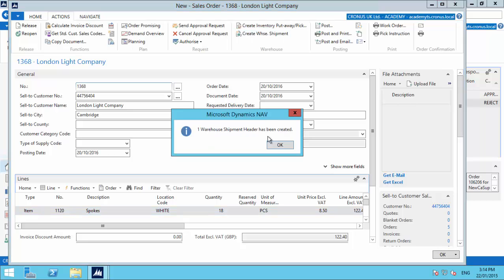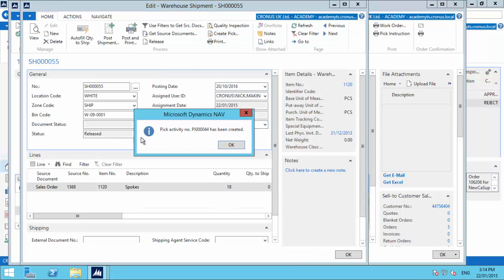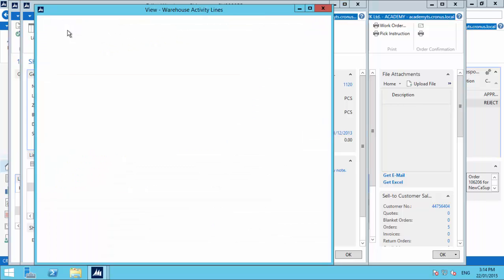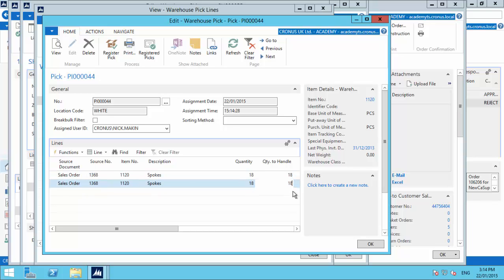Once approved, we can create a warehouse shipment to specify what items we will need to pick from our warehouse and then ship to the customer. Once we have picked the items, we can go back to the shipping order and ship and invoice.